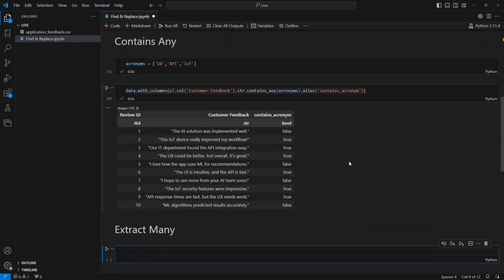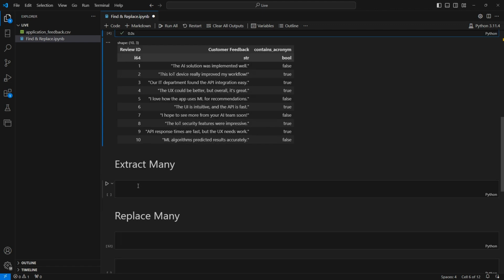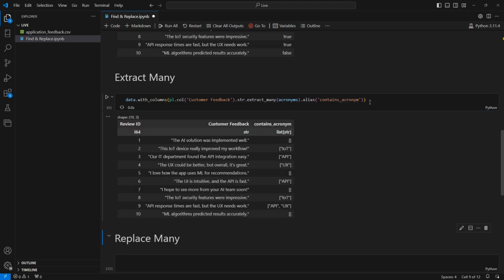I'm actually going to reuse most of the code that we used just up above here. So let's go ahead and copy and paste that in. And then the only thing we need to change here is the expression that we're using. So we're going to change it to replace many. Okay, let's go ahead and run this. And that is actually my bad. I did replace many. It's actually extract many. So I got my expressions mixed up there. Let's go ahead and try that one more time.